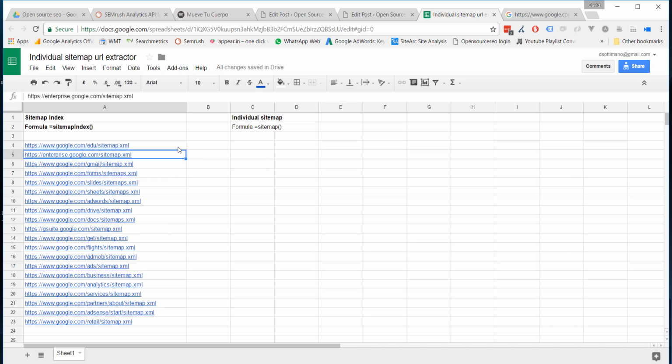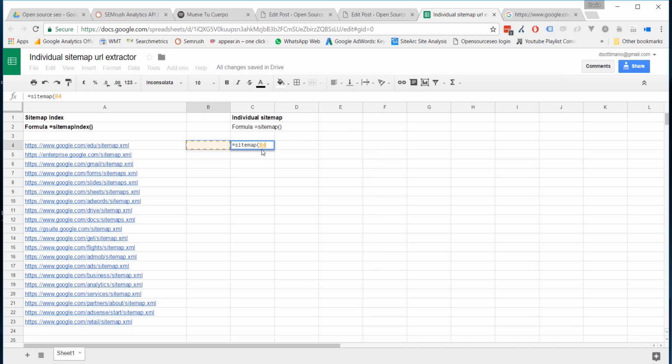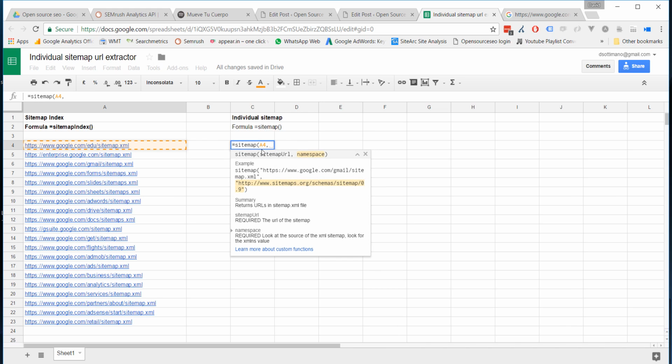So those are all the individual sitemaps in the sitemap index. And now I want to get the URLs from the sitemap file. So I'm going to do the same thing, except this formula is called sitemap. And the sitemap URL, I'm just going to quickly point it to there. And I need to find the namespace.